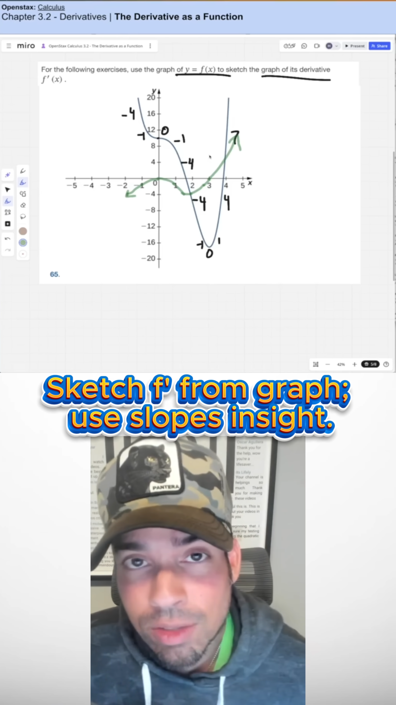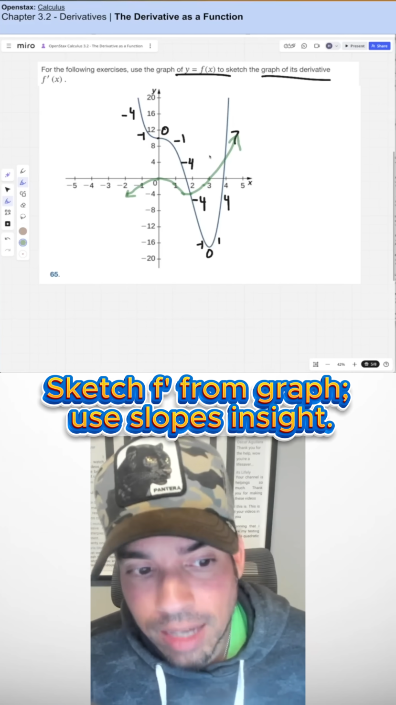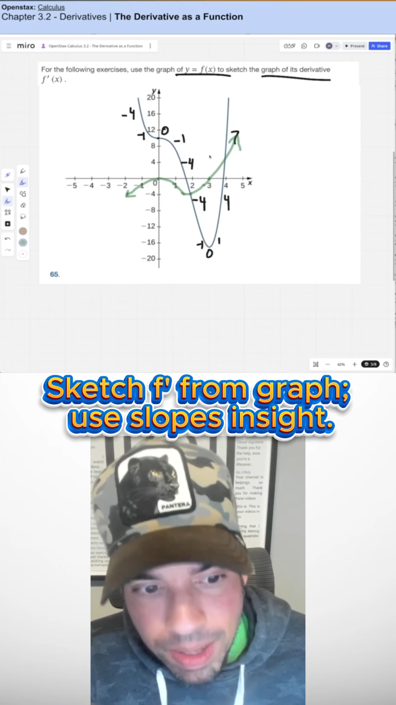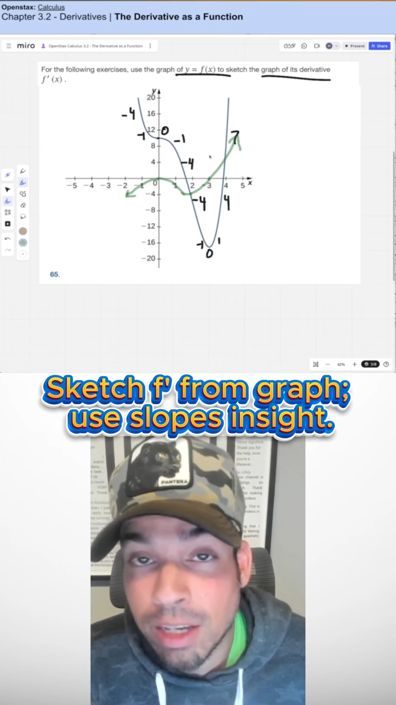So this is roughly how, this is a great tactic for how you can sketch a derivative atop an original function, but that's approximately how you do it. Done.